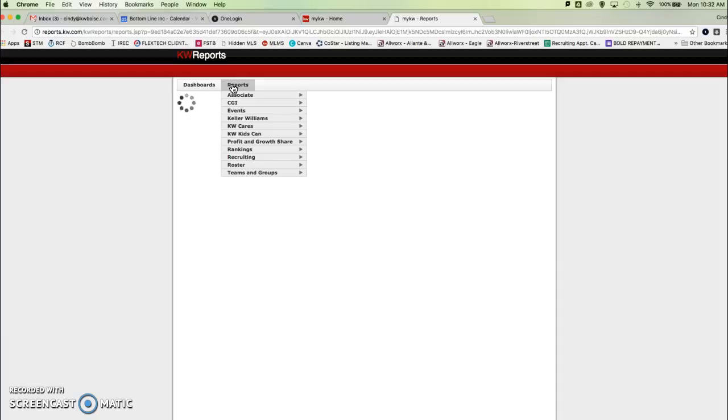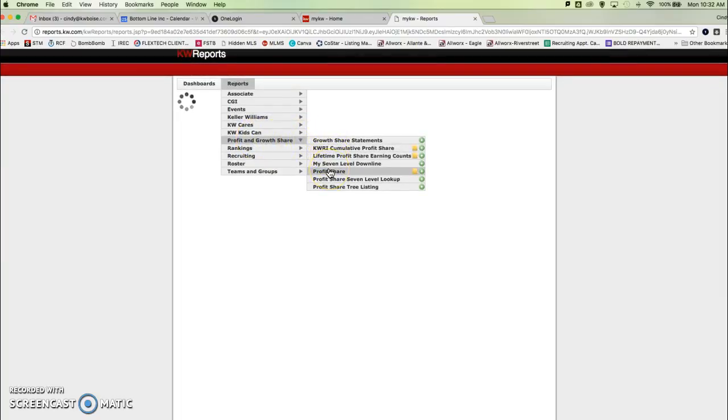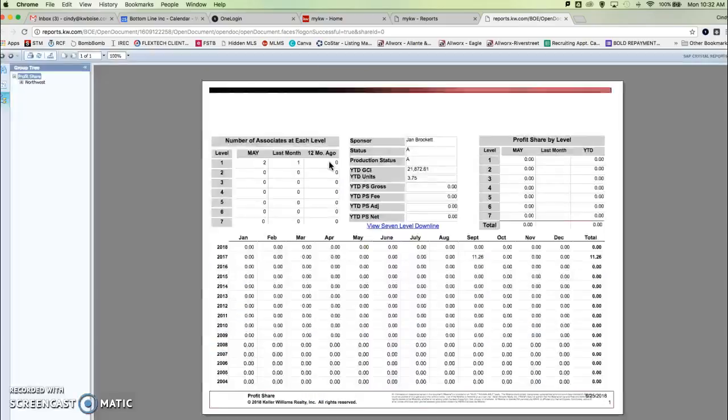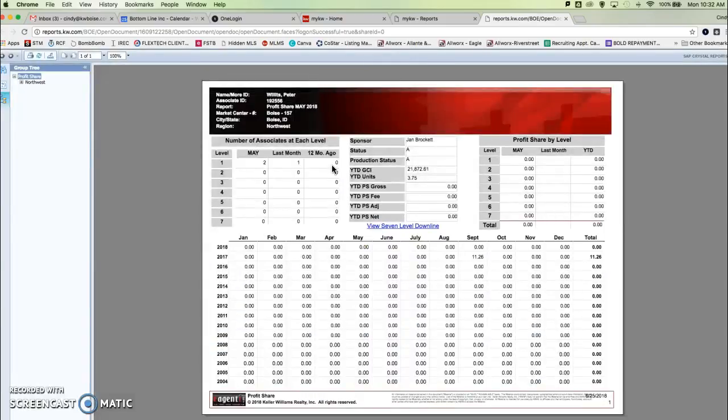You're going to get a drop down, so just hover over Reports, you get the drop down, select Profit and Growth Share, slide over, and then go down to Profit Share. When you click on Profit Share, wait just a few seconds, and you'll see your report come up. When you're logged in as an agent, you'll only see your profit share report. That's why I had to log in as an agent, because I can see everybody.